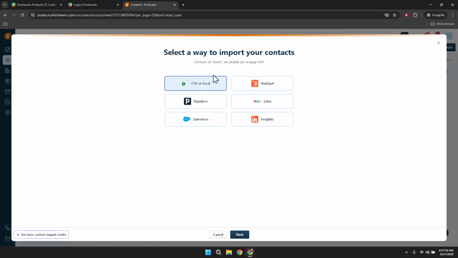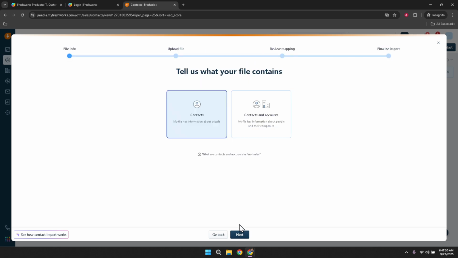Now, when you click Import Contacts, Freshsales will prompt you to select the file type. You'll want to choose CSV or Excel. These file formats are typically the standard for spreadsheets, making it easier to organize and manage contact details. Following this selection, go ahead and click Next. The system will guide you to the next screen where you can proceed to upload your file.